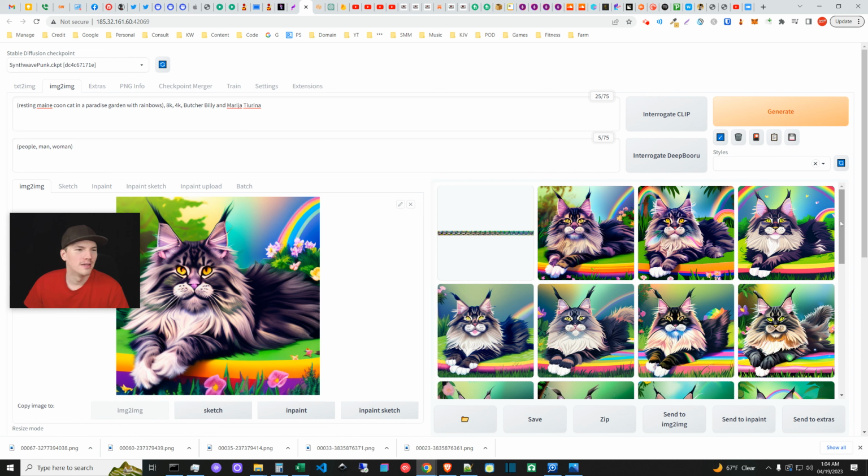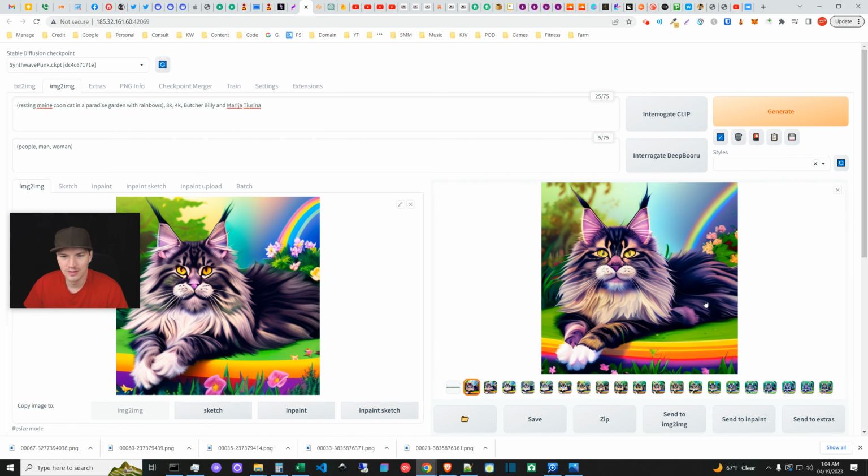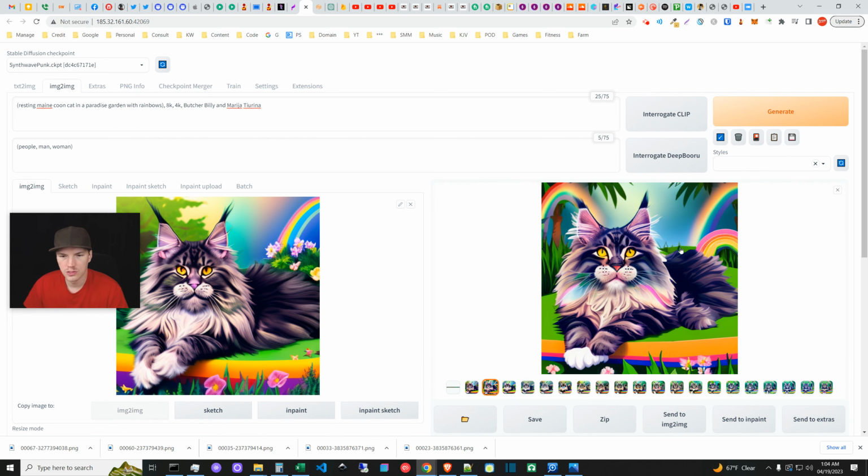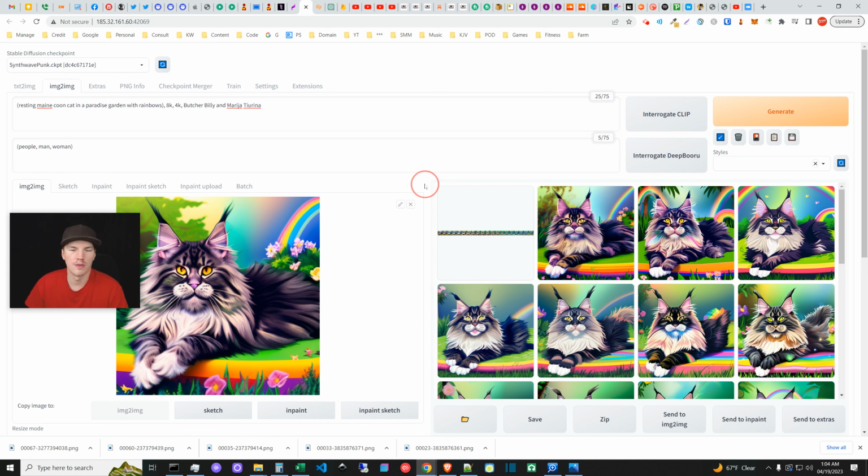Sparkling resting Maine Coon cat in a sparkling paradise garden with rainbows. Maybe we'll add some sparkle later on. So this one actually seemed promising. Let's do one more generation, and then we'll pick one from that sequence, and we'll do one more, and then we'll end it there. And in the next video, I'll be seeing what we can do about an animated short with that. Stay tuned to see what I do with all this, because it's going to be really interesting.